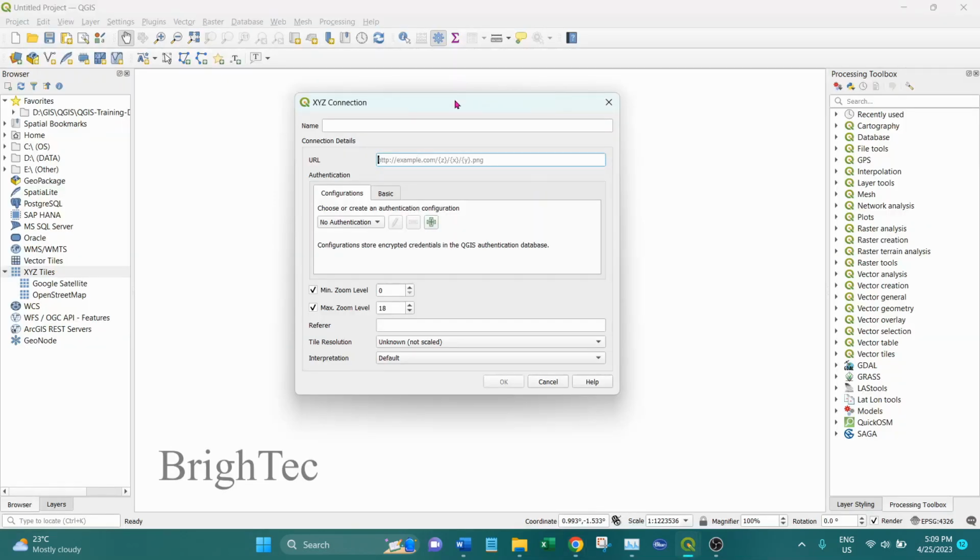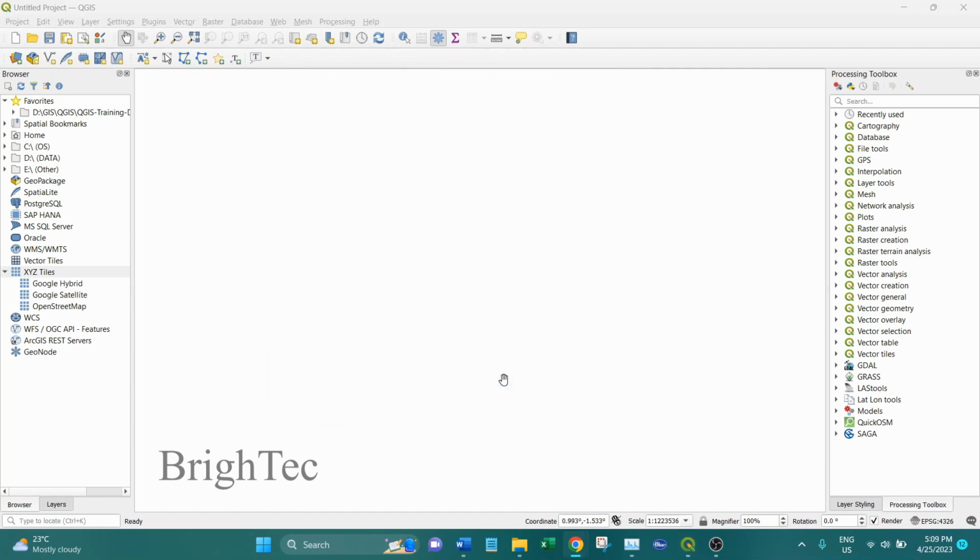So after you got the URL for the particular base map you need, copy that URL and paste the URL in this box, and you can give a particular name for this. So in this case I am using the URL for Google hybrid map, so I will give that name. You can give any name you like and click on OK.